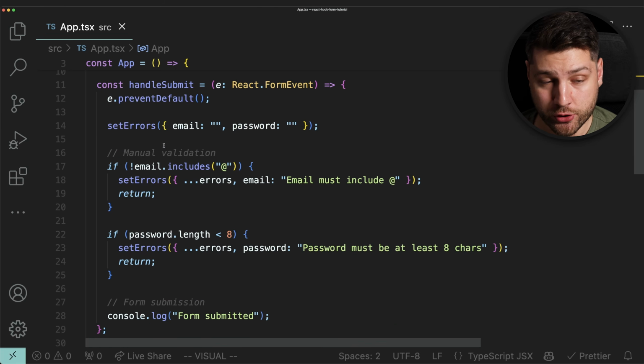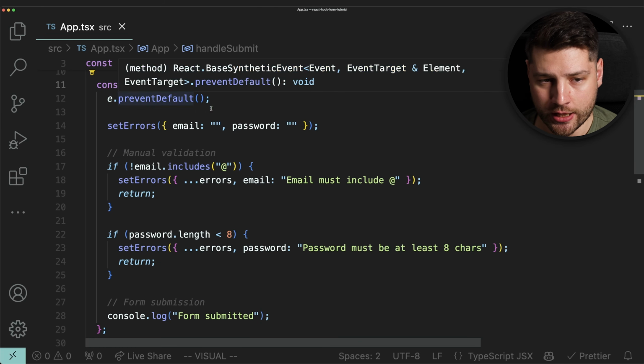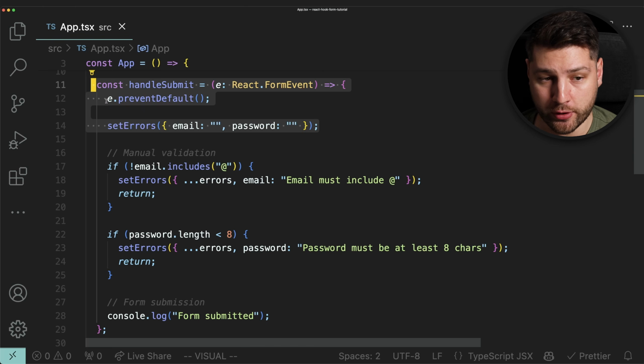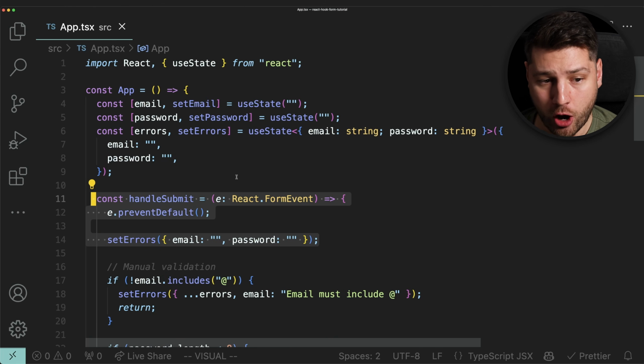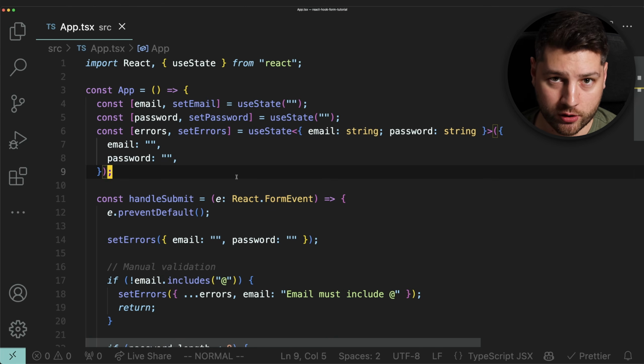You would then have to make sure that you're properly handling the loading state inside of this function here. That means setting it to true before the form submits and then setting it to false after the form has submitted and got a response back from the backend. And you can quickly see that this is becoming very complicated and you have to write a lot of code just to get a form to work. And that is why you would want to use a form library like React Hook Form.